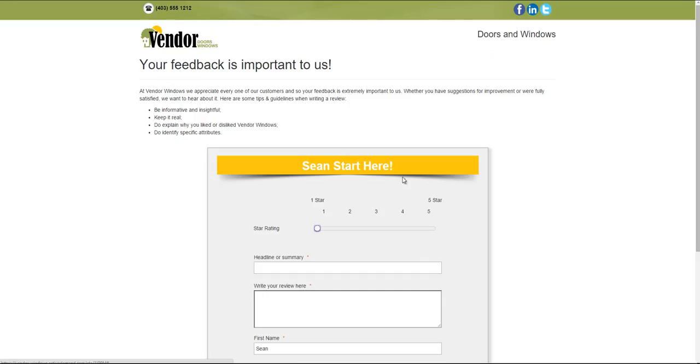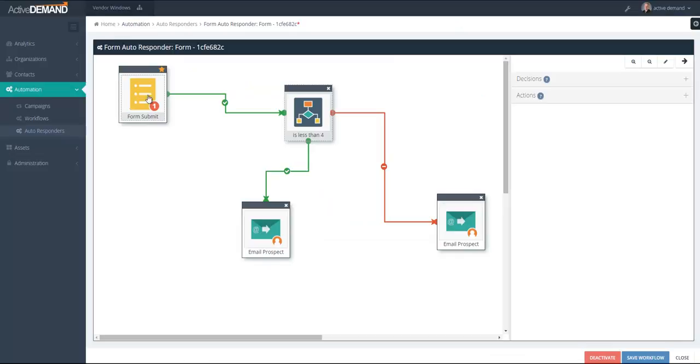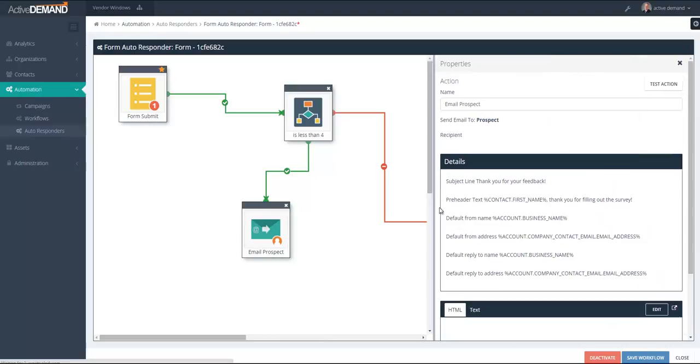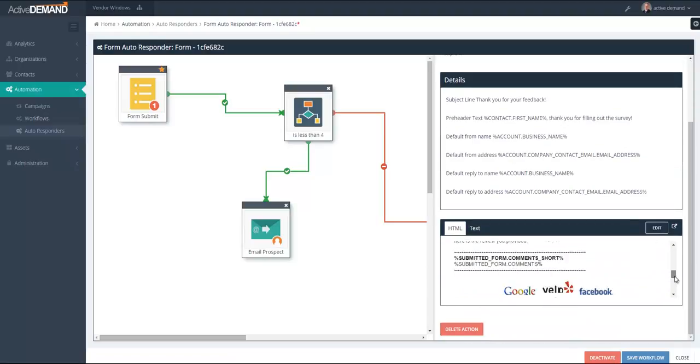So if you remember, each form has an autoresponder workflow. So in this workflow, we can actually query to see what was said in the survey, and we can look specifically at the slider. And if the slider was greater than or equal to 4, we'll send these folks an email that says, thank you for your feedback. We consider sharing this feedback that you've given us with social media.